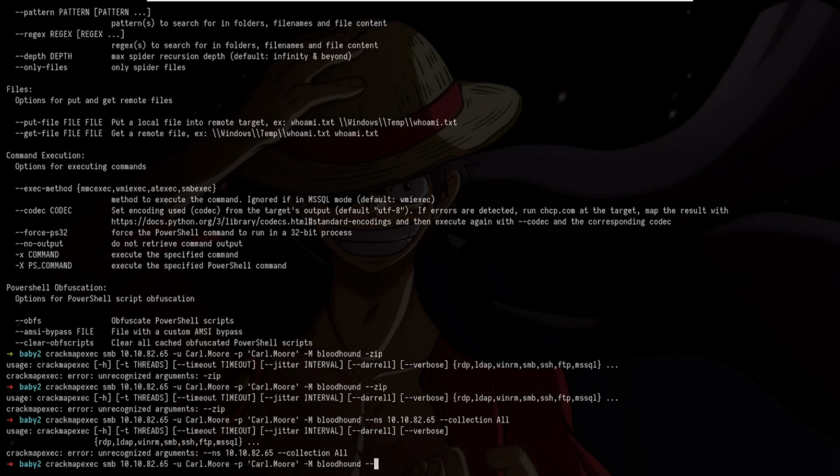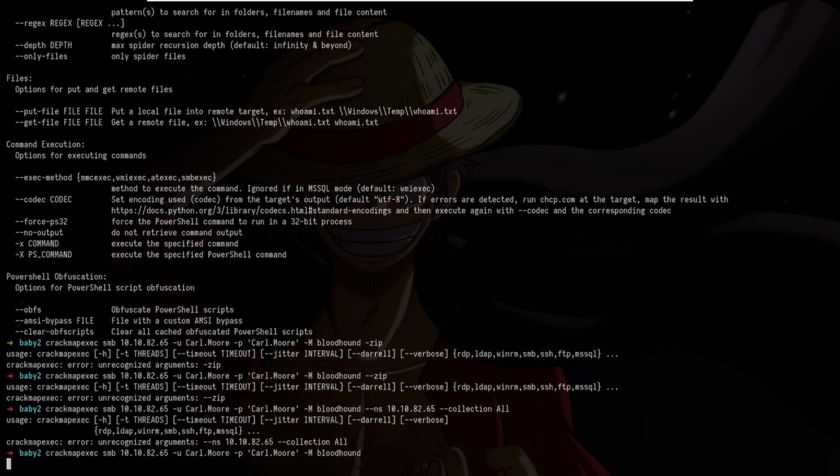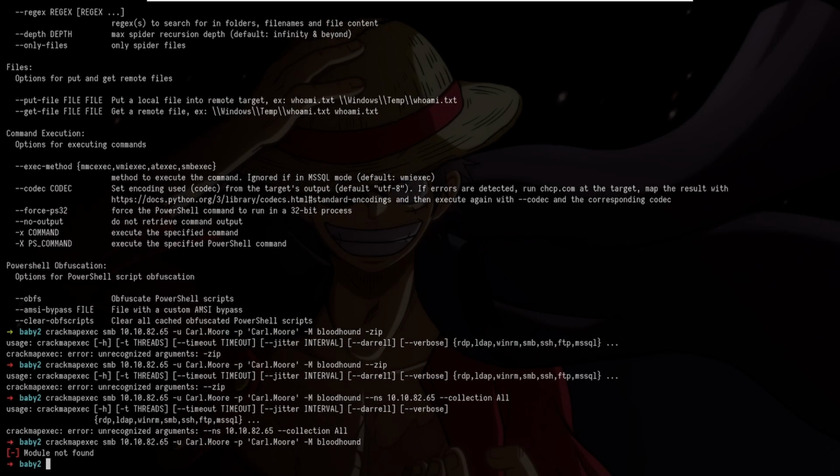Okay, so it doesn't recognize that, so I'll just pass. The module is not found, so probably the crackmapexec is not actually the latest version. So what do we do? Let's use netexec.